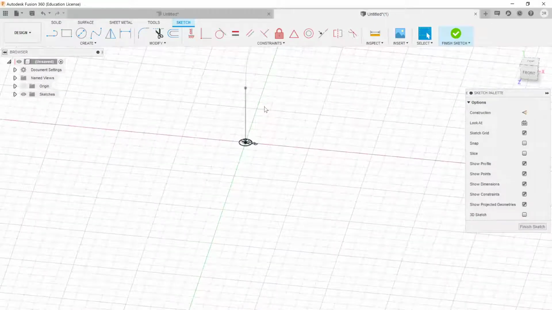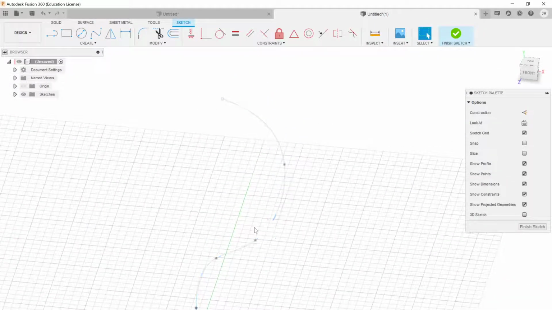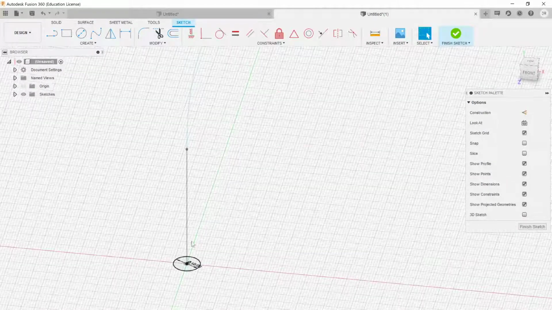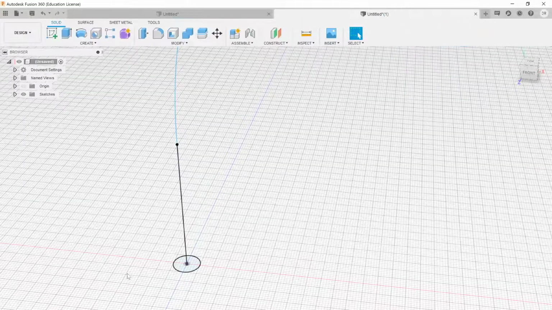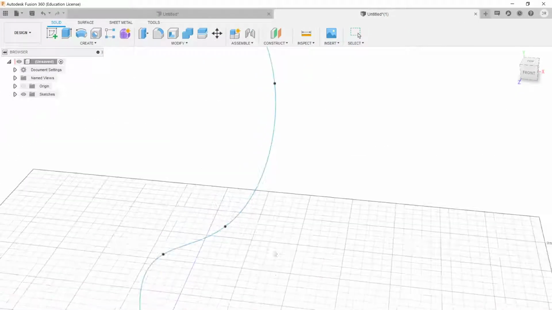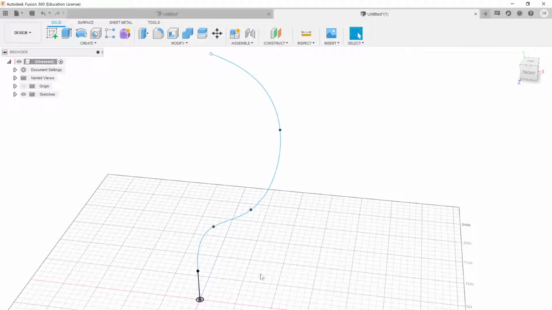So the result is we have a circle at the very bottom of our curve, and we have the actual circle. So now here's the last step. I'm going to finish my sketch. There we are. We can see both the circle and the curve path.